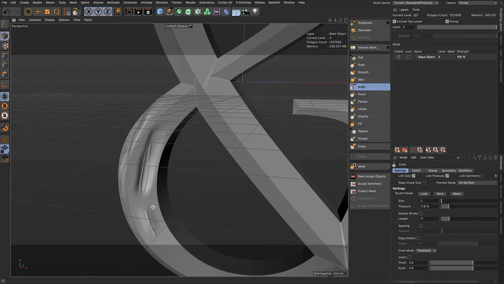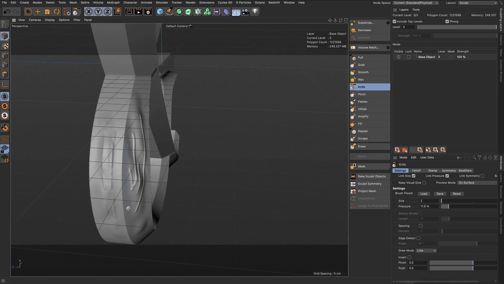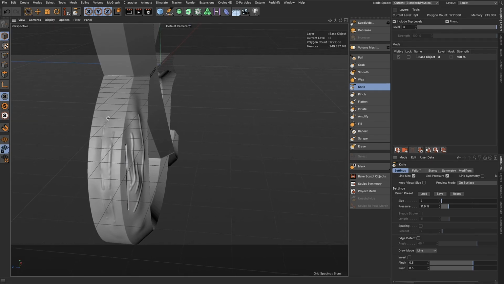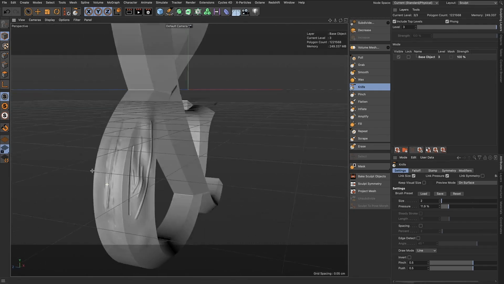Moving over to the knife tool, I'll keep that size really small and actually choose that line tool again. And you can see how this is carving, in this case, into the surface of your character. And if I hold down the Command key while using the line tool, it's going to reverse that operation.